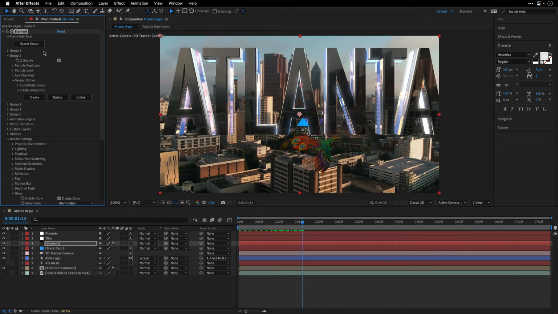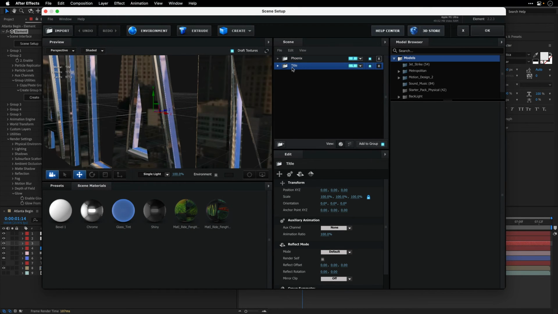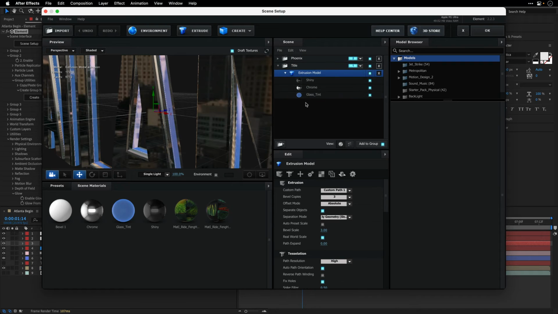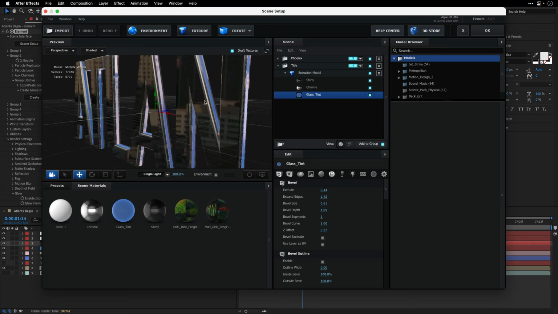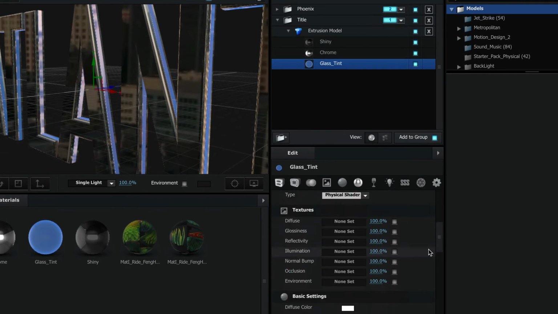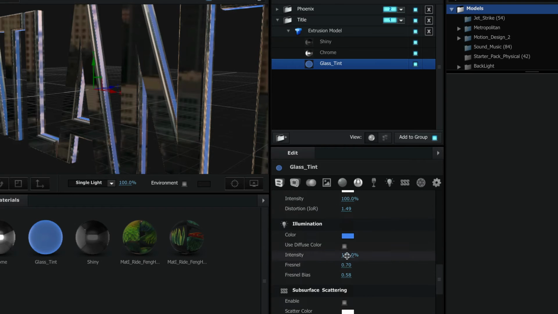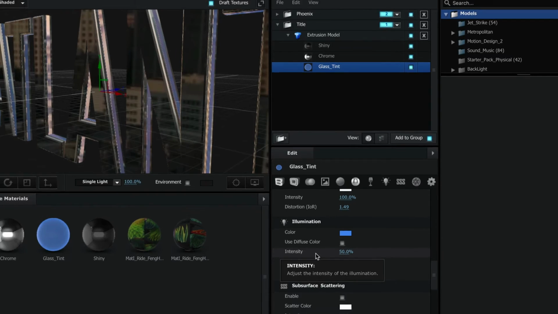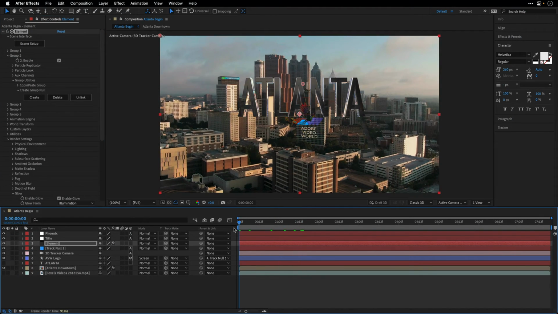So to fix this, I'm going to hop back into the scene setup. I'll close the Phoenix, I'll select the title, I'll open up the material. I think I need to just select this layer, the glass tint, and scroll down until I see the illumination. And let's just take it to, I don't know, something around 50%. So it will glow less.